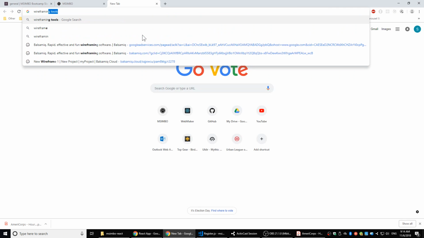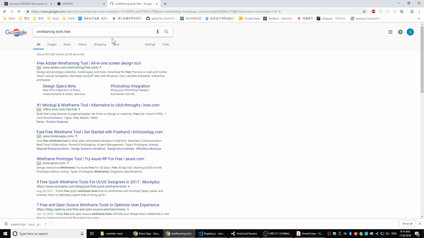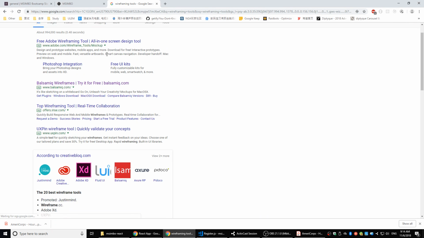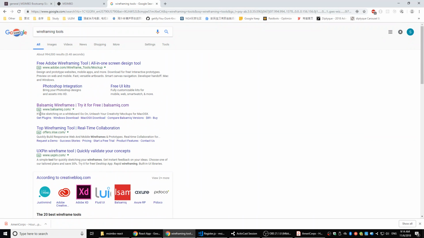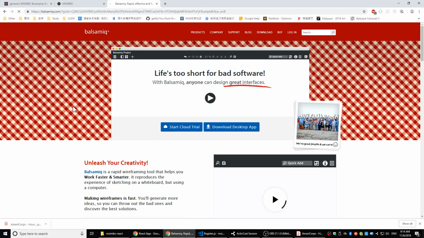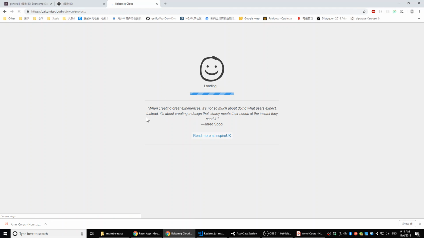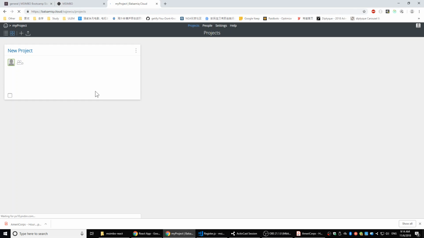So if you go to Google and search for wireframing tools, it's going to come up with lots of options. Actually, most of them are free, and there are more than 20 listed here. It's a lot, and the one I'm using is this one, Balsamiq Wireframes. It's not totally free, but it's free for a month. And I believe 1 month is enough for you to come up with an idea. Maybe you just need 1 week to do so. So I used this one, and if you just start a cloud trial here, log in with your Google account, you should be able to start doing things here.